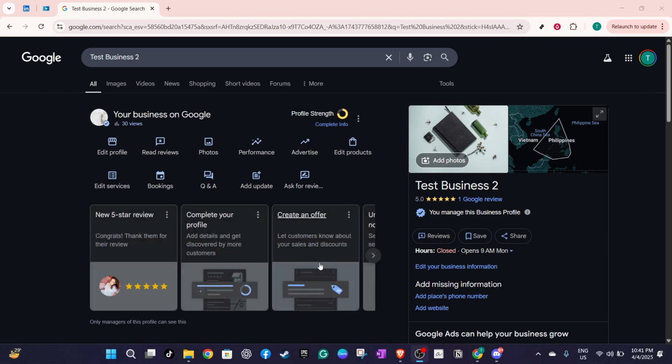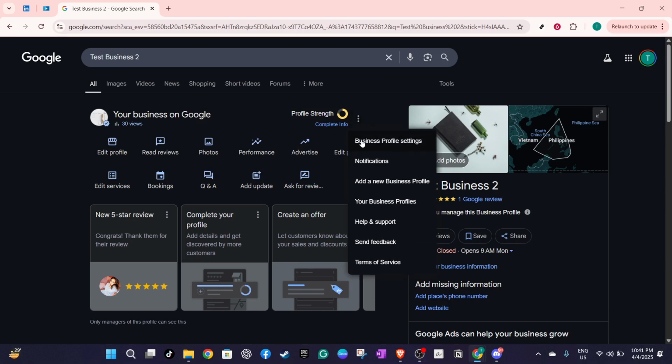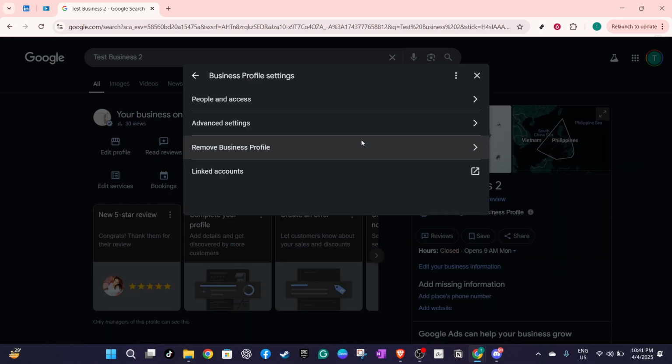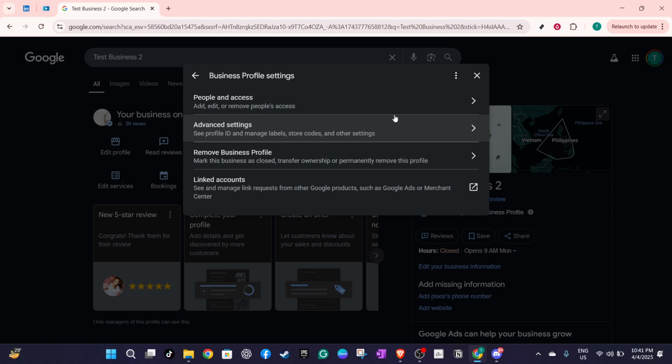Now, on your dashboard, you'll notice 3 dots or a similar icon next to your business listing. Click on that icon, which will open up a drop-down menu. From this menu, select Business Profile Settings. This option takes you into the settings area where you can adjust various aspects of your profile. Within the settings, look for the section labeled People and Access and click on it. This is the part where you manage users who have access to your profile.